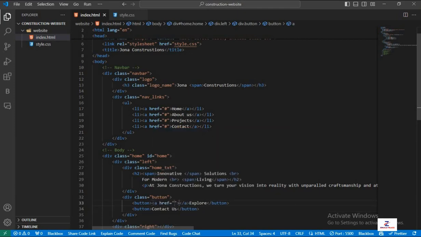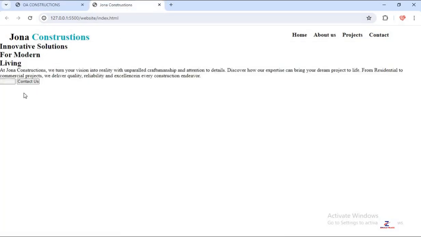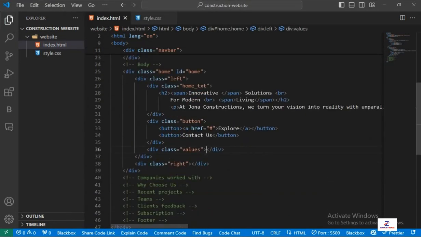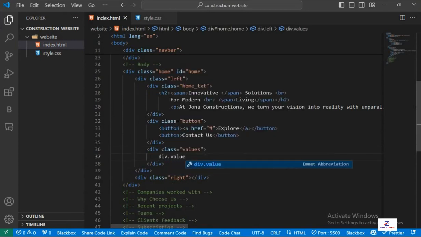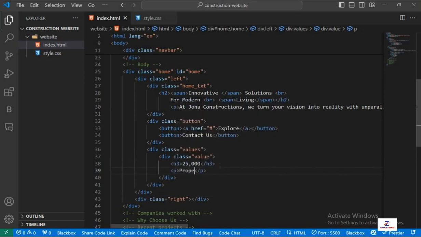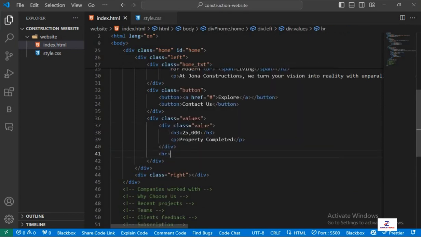Alright, so for the first button, we want it to link us to the project. Okay, so that's why I added the link tag. So I'm going to create another div tag for the values. So the value, I'm going to create another div tag for value itself. So the first value is going to take an h3 tag 25,000 and a p tag for projects property completed. But I'm going to copy this and paste it.